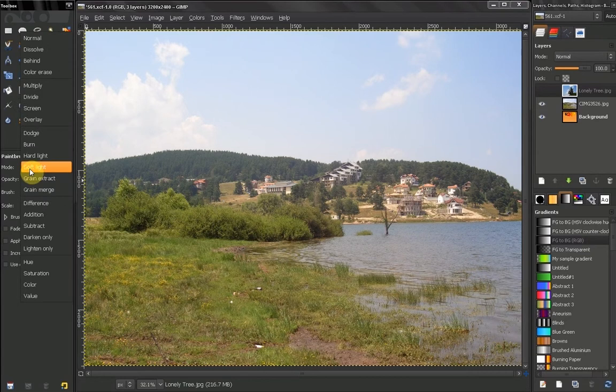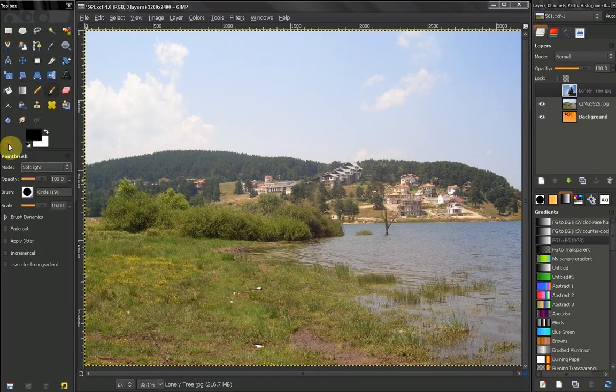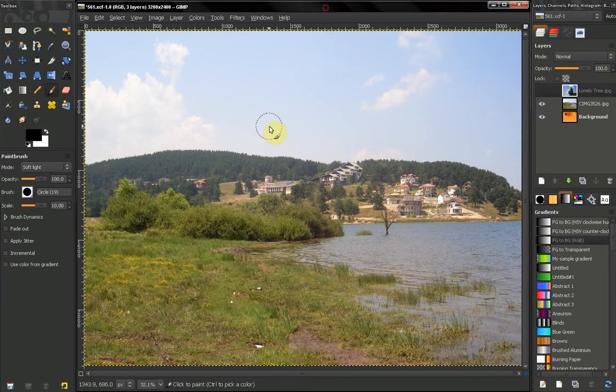First of all, this mode is not connected in any way with hard light, they just have similar names. This mode is much like the overlay mode. In fact, in some versions of GIMP they're identical. This mode makes the edges softer and the colors not so bright.